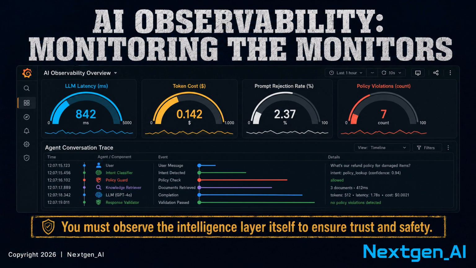As agentic operations become foundational infrastructure, observing the health, performance, and safety of the AI models becomes a mandatory SRE responsibility. We are, quite literally, monitoring the monitors.